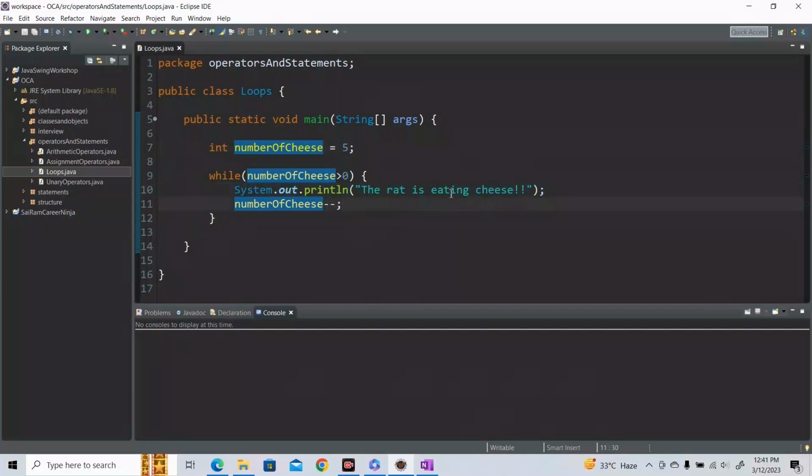And then as the rat has eaten 1 cheese, we just decrement the number of cheese by 1 over here. Then the number of cheese became 4. Now 4 is also greater than 0. This will get executed then. Likewise, this will keep on executing until the number of cheese value is greater than 0. So you can pause the video and you can also try to find out how many times this System.out.println statement will get executed. Okay, if not, then please continue with the video.